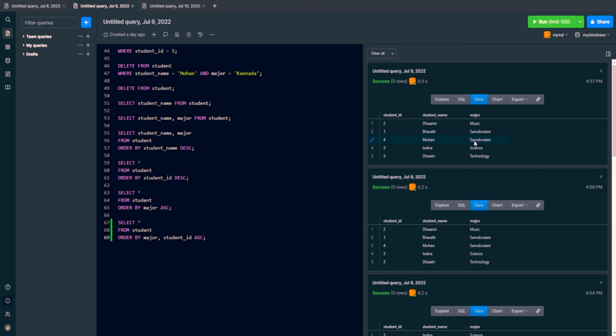So it performs that. Then it says that also look at the student ID. Student ID in the sense for majors which are the same, for example Sanskritam. In such cases, the next set of iterations should happen and you should arrange the student ID also in ascending order. That means only for Sanskritam, wherever it repeats, you have to see that this is ascending order, 1 and 4, not 4 and 1. So the second time, ascending order is being applied for the student ID.